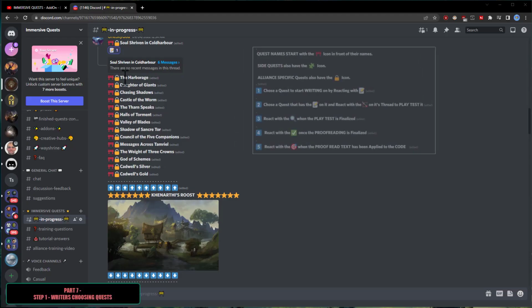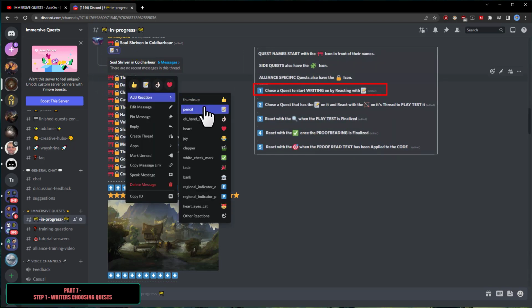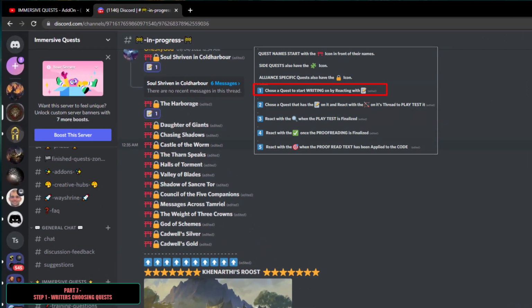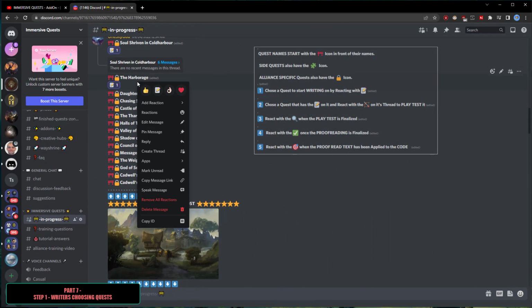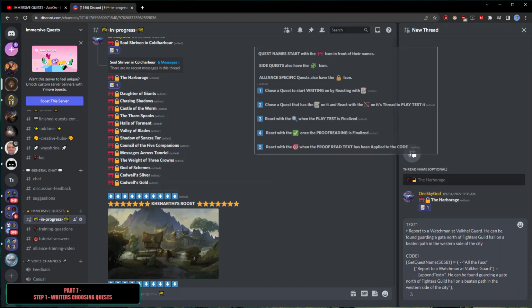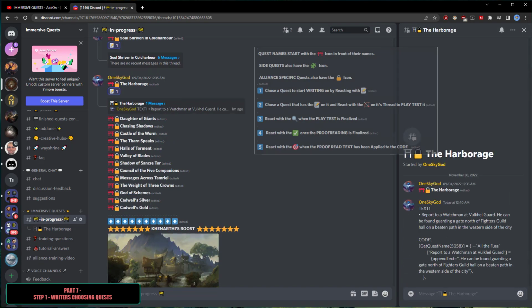First step is a creative writer chooses a quest and right-clicks on it and reacts with the pencil. This means this quest is taken by them and writing has started. After the creative writer has finished writing their quest, they will right-click on it and choose Create Thread and paste their text quest and code within this thread.